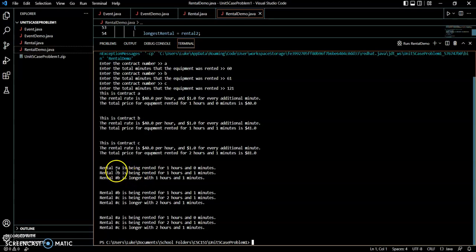So now we come down to the comparison. A for 1 hour, B for 1 hour and 1 minute, so B is longer. B and C, so we come down to 1 hour and 1 minute and 2 hours and 1 minute, so C is longer. Come down to A and C, and it's 1 hour versus 2 hours and 1 minute. C is longer with 2 hours and 1 minute. And that's it.